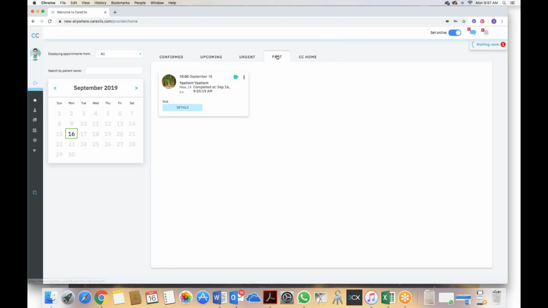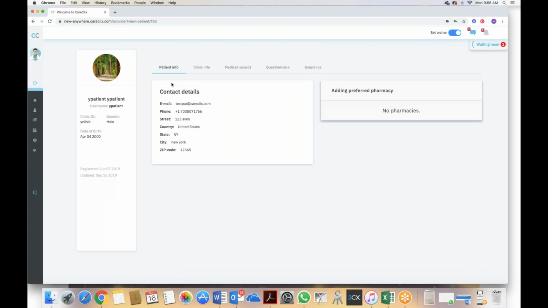If you need to get some additional information pertaining to the patient, all you would need to do is click on their picture on the upper left-hand side of the appointment box, and it'll take you to their profile where you can see their identifying information, such as their date of birth and location information. They also have a few additional tabs up at the top of the patient profile.